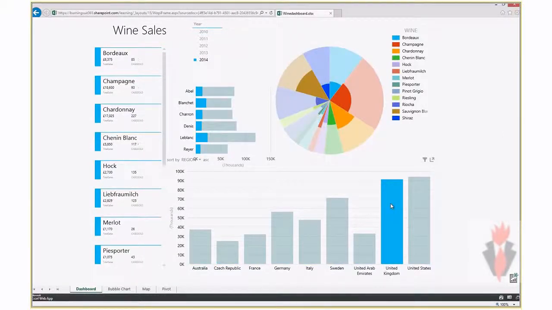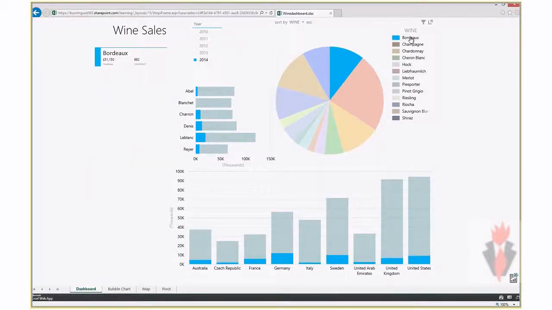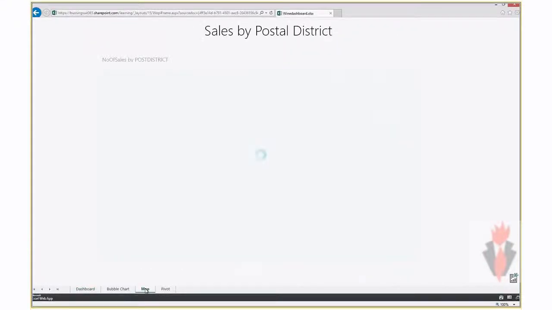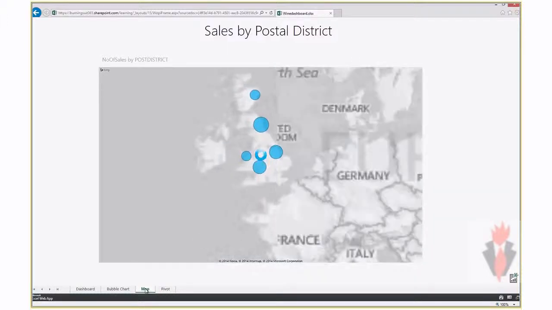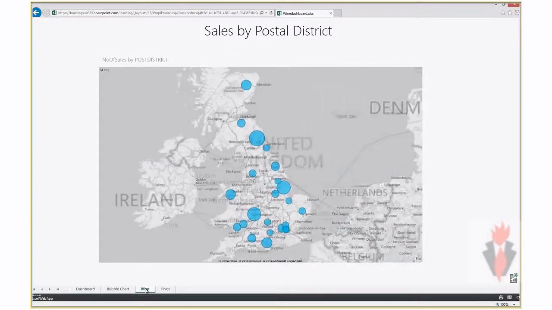We can filter it down to the UK, or we can see the sales in a particular area or by a particular salesperson, or we can see the sales by type of wine, here Bordeaux for instance. Once again, we can see the data with a geographic element to it and see our sales by postcode and postal district, again mapped onto a map of the UK.